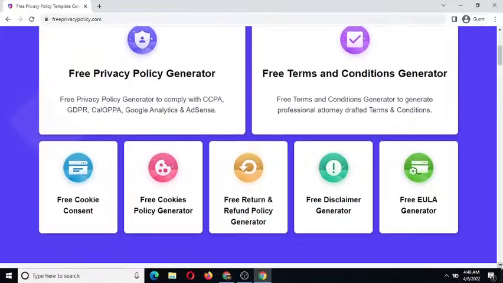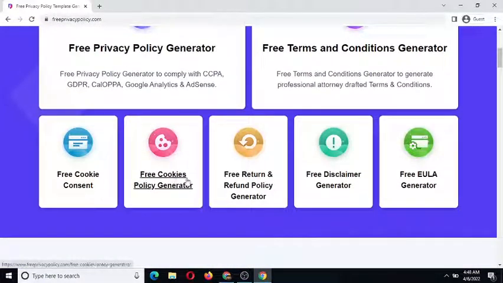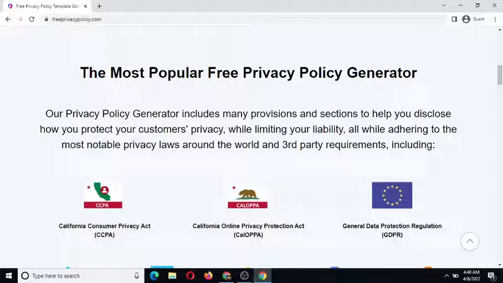As you can see, there are a lot of things here for you to adjust: free cookie consent, free cookies policy generator, free return and refund policy generator, free disclaimer generator, free EULA generator. So we're just going to click on the most popular, free privacy policy generator. Our privacy policy generator includes many provisions and sections to help you disclose how you protect your customers' privacy while limiting your liability, and while adhering to the most notable privacy laws around the world and third-party requirements, including the California Consumer Privacy Act, CCPA, California Online Privacy Protection Act, and General Data Protection Regulation, GDPR.